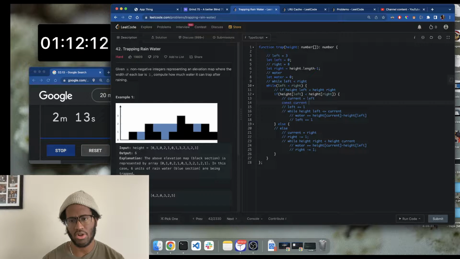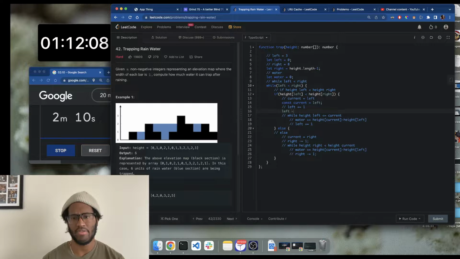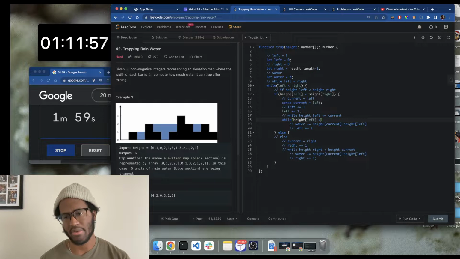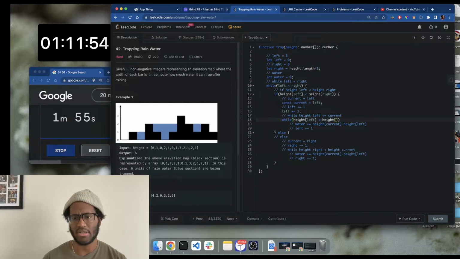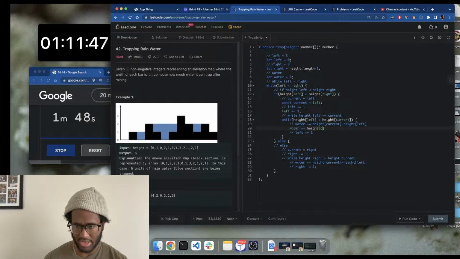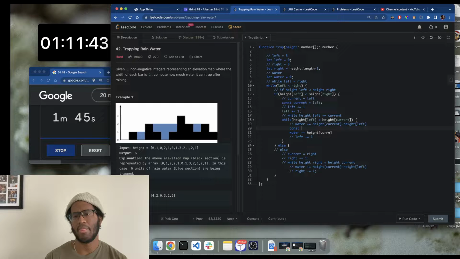We would do const current equals left, left plus equal 1. And we would do while height sub left is less than height sub current. Actually, no, we can do less than. Then we'll do water plus equal height sub current. So we'll just create potential water equals height sub current minus height sub left. And if potential water is greater than 0, then we'll add potential water to water, otherwise we'll do 0.